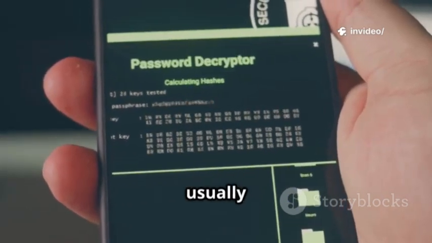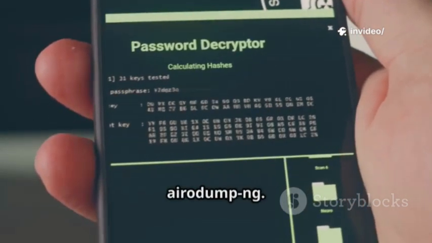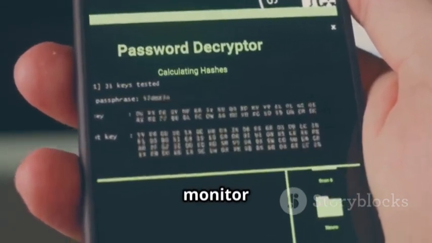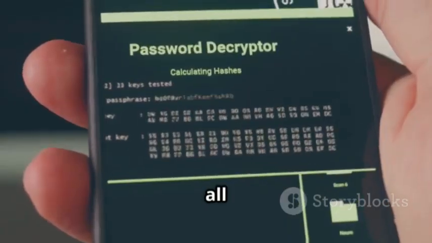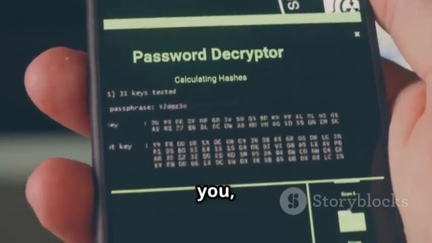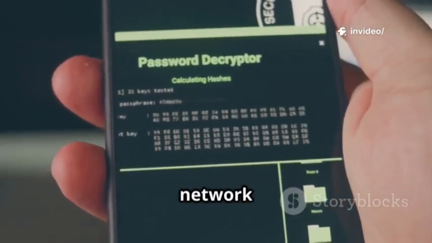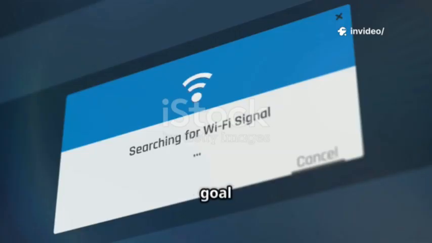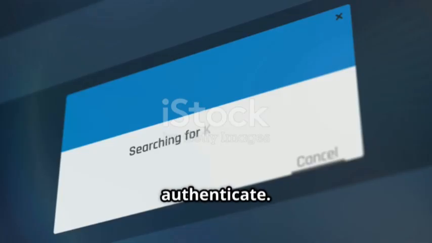The process usually starts with a tool from the suite called Airodump-ng. This tool puts your Wi-Fi card into monitor mode, which allows it to listen to all the Wi-Fi traffic in the air around you, not just the traffic for the network you're connected to. Once you've identified a target network, the goal is often to capture a handshake. When a device connects to a WPA or WPA2 protected network, it performs a 4-way handshake to authenticate.